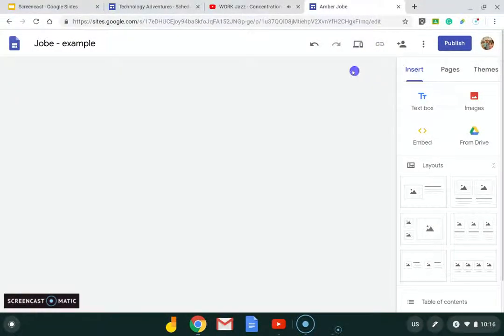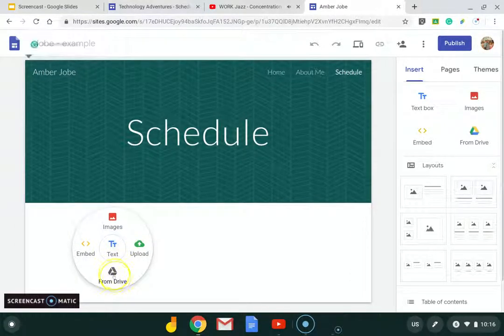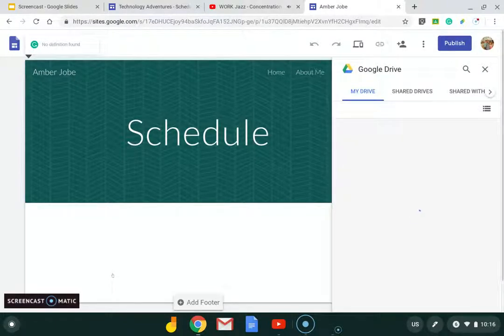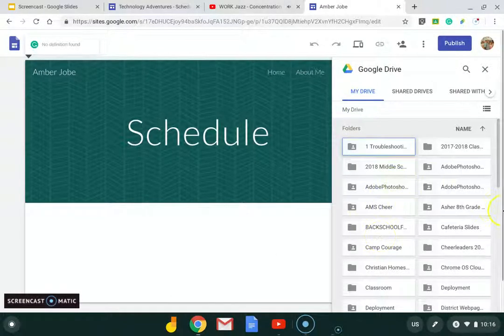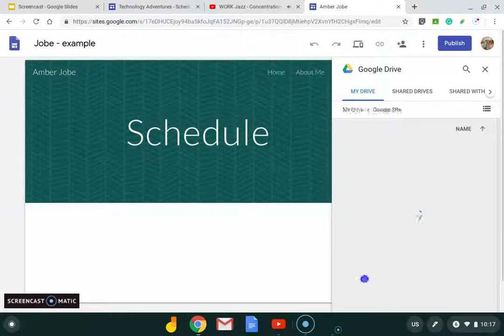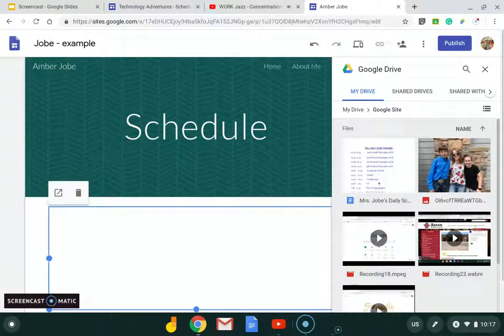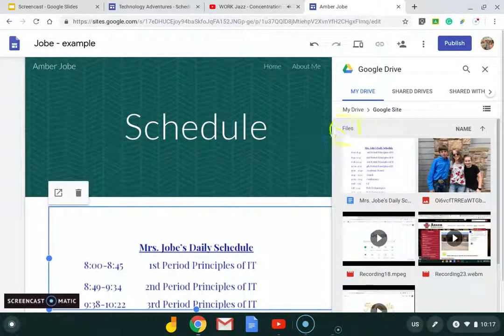On the schedule page, we're going to click right there where it says schedule, and I'm going to show you how to insert. Maybe you already have your schedule typed up in a Google Doc and you don't want to have to retype it here, and that's great. So what you're going to do is you're going to double click again, and we're going to say this time we're just going to upload something from Drive. So when I go to Drive, I'm going to go over here and find that same folder again that said Google Site. So I'm going to click on it. And in there, I've got one that says Mrs. Job's Daily Schedule. So I'm just going to go ahead and put that right there.